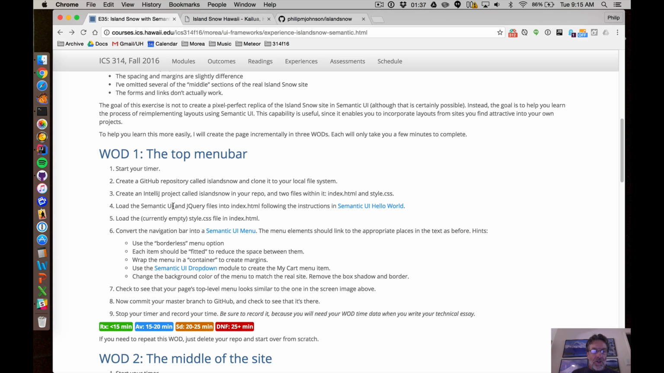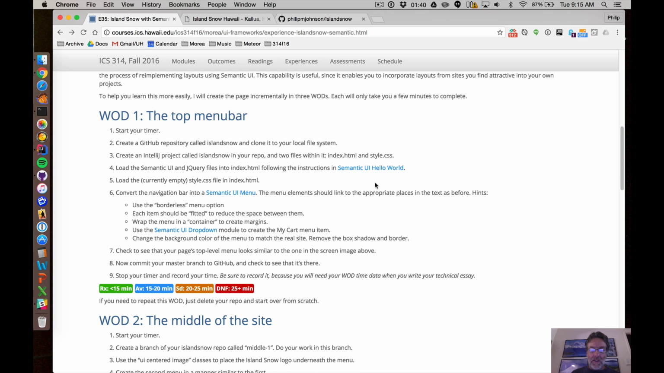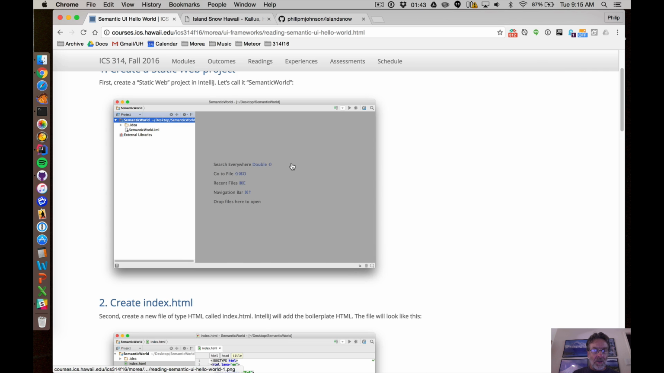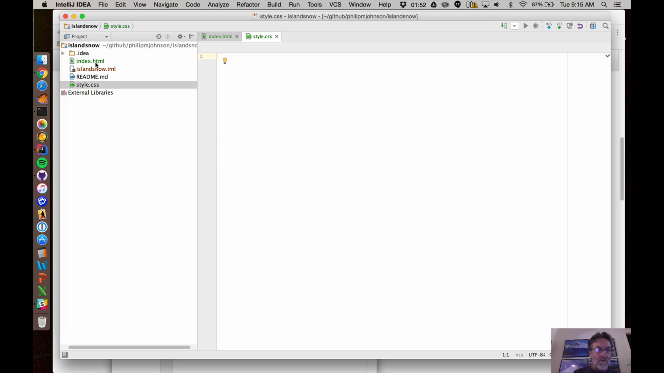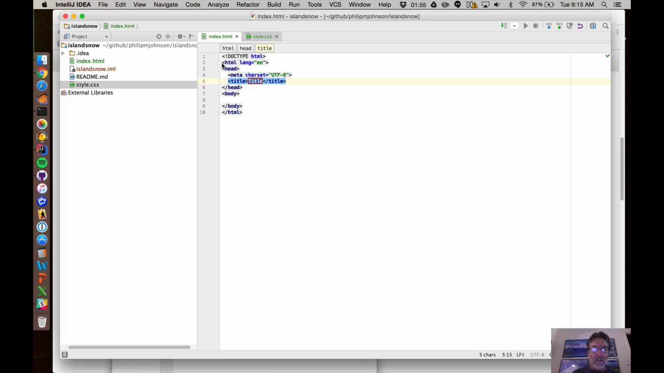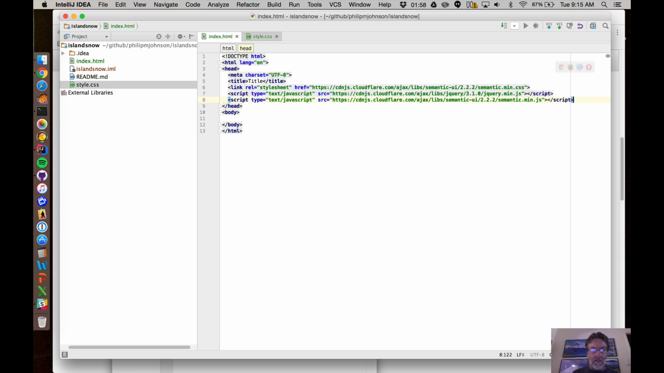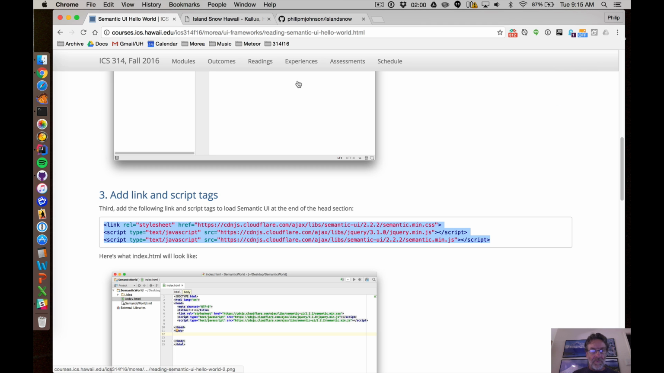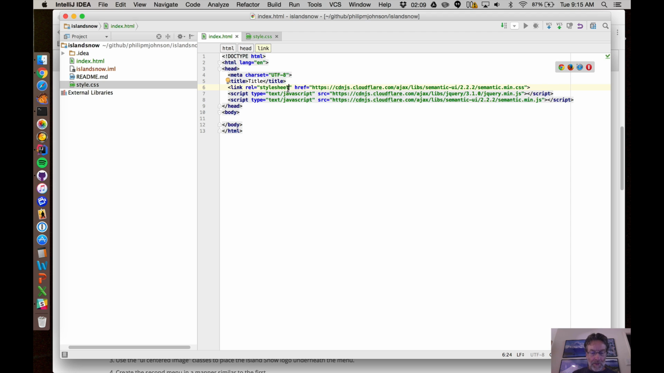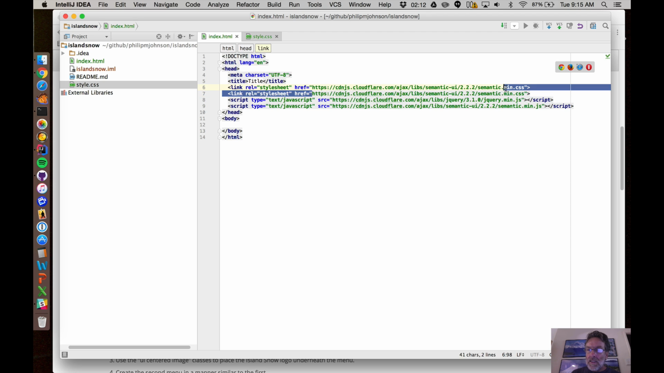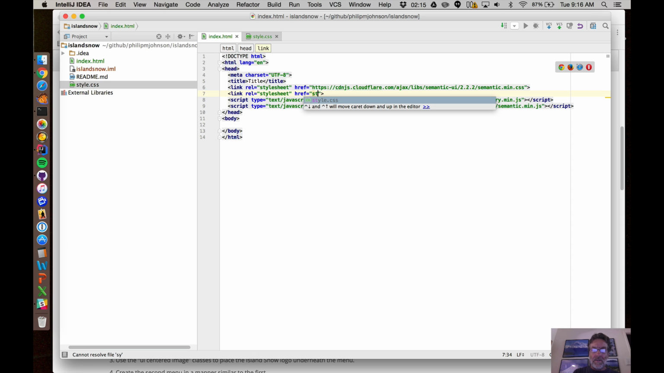Then I'm going to load the Semantic UI and jQuery files into index.html, following the instructions in Semantic UI Hello World. So hopefully you've gone through this before, and you'll note that you just have to basically take that code and then find your index.html, which I'll do a control left arrow to get to, and then I'll cut and paste that, and that step is done. And I also want to load the style.css file in there. So one way to do that is propeller D to duplicate that line. And then we're going to replace this with style.css.